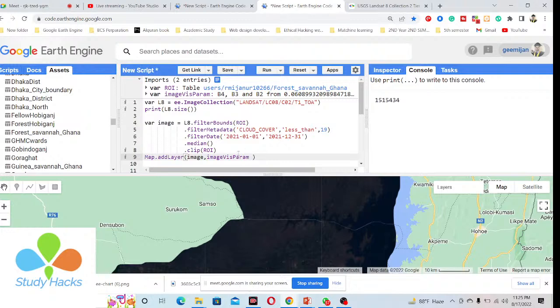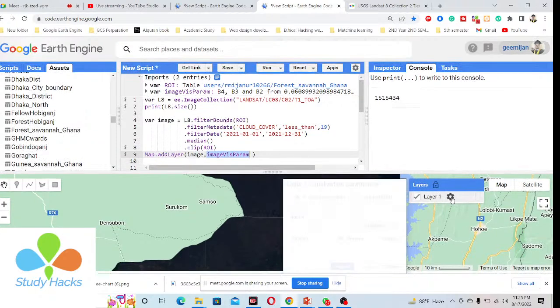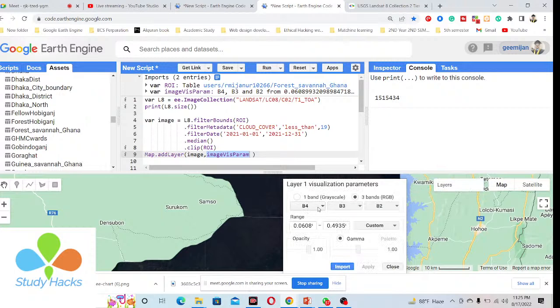Image visualization parameters. This one is in order to show the image. Mainly this is our visualization variable name, which I want to import in here. You can see I simply add the visualization, and then I do the import, and this code will be added in here. I just simply copy and paste here.